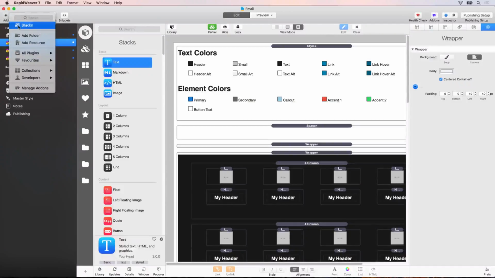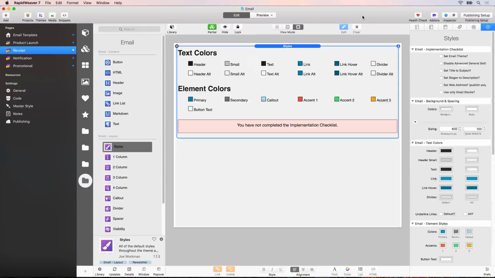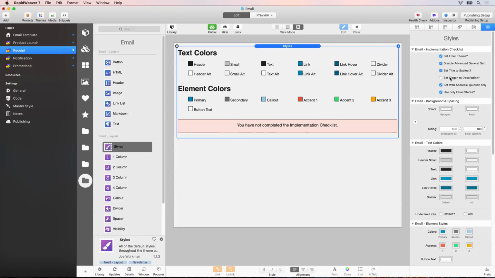So we'll add a new stacks page. We'll call this the receipt email. And again, we need to add our style stack and do the implementation checklist. So we've done those 4 things. We just need to set the title and the slogan. So the title will be your order. We'll set the folder to be order. And then we'll say thanks for your order here. Okay, that'll do it. We'll check off those 2 items and then we're ready to build.